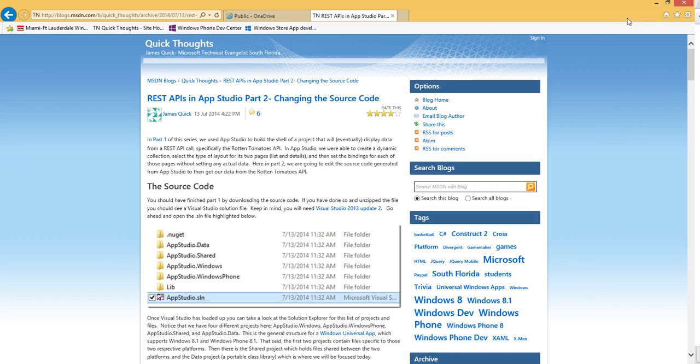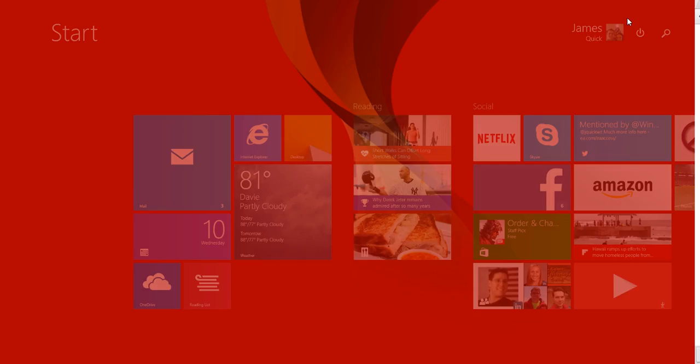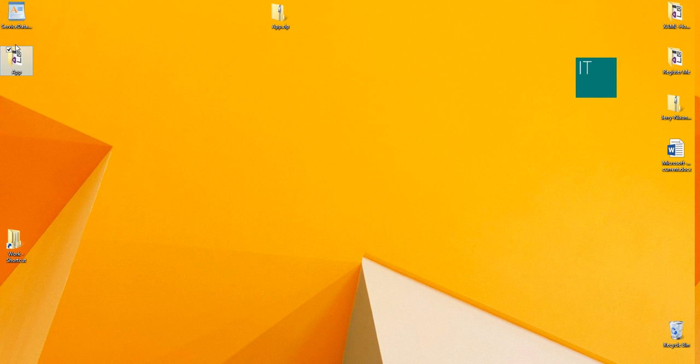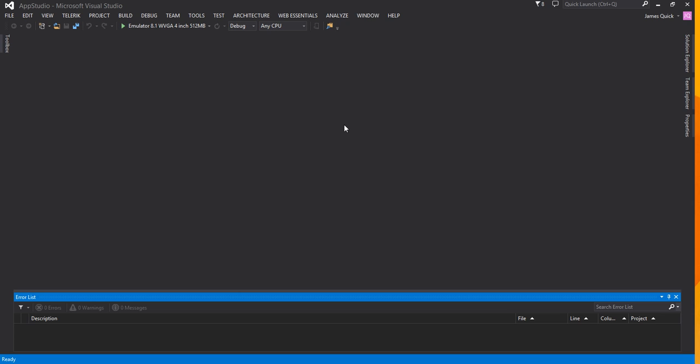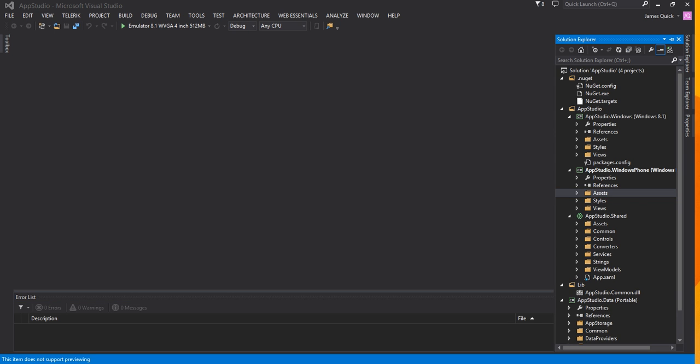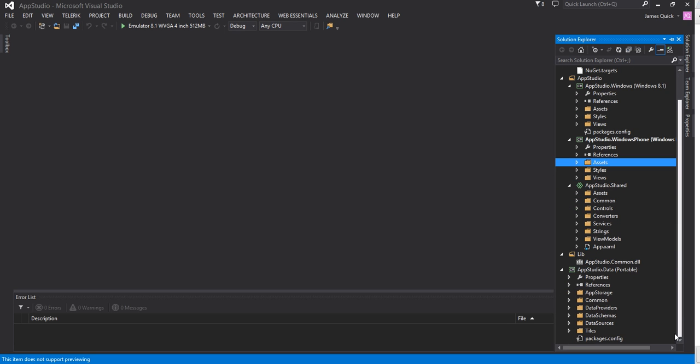So we want to first of all open up our Visual Studio project. I have on my desktop the folder where the project is, and there's the App Studio solution. I've already got it open, so let me go ahead and open this. Let me view my Solution Explorer, and we're going to talk about three different files that we're going to work with. Those are in the shared folder under the Data Providers subfolder. So let's go down to Data Providers.